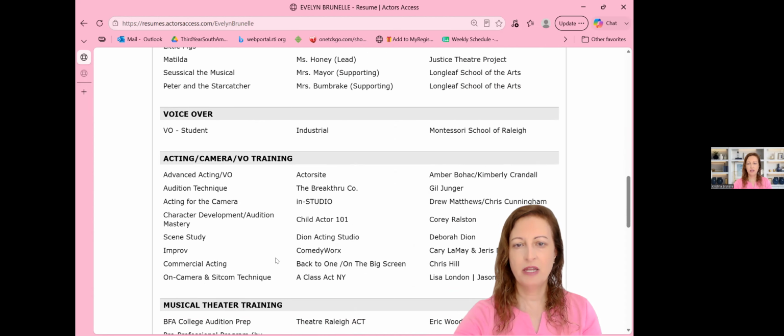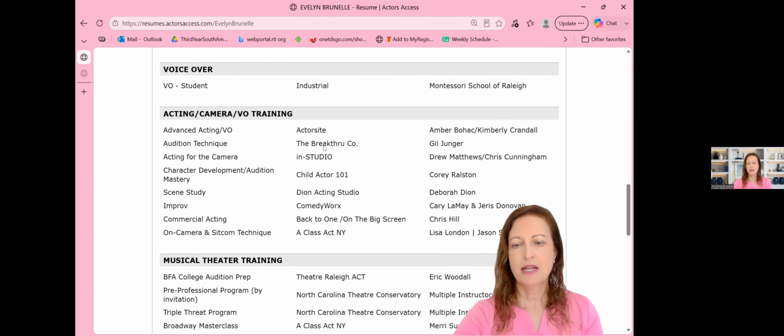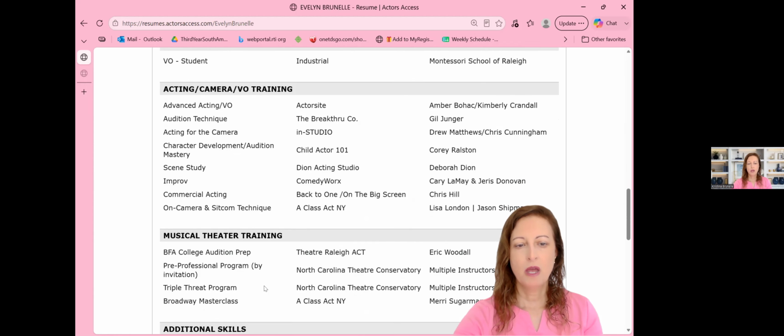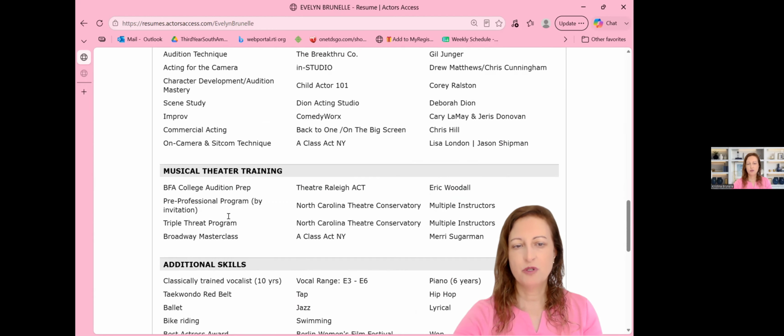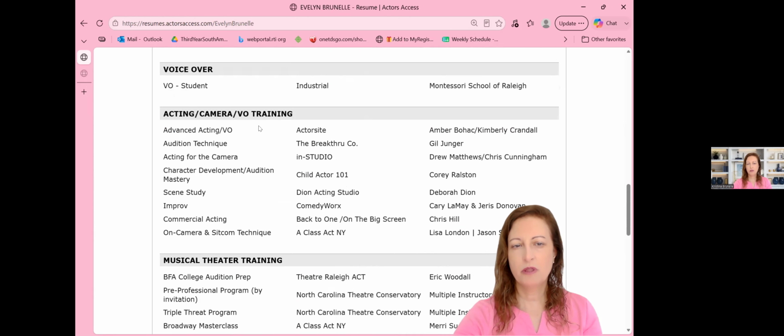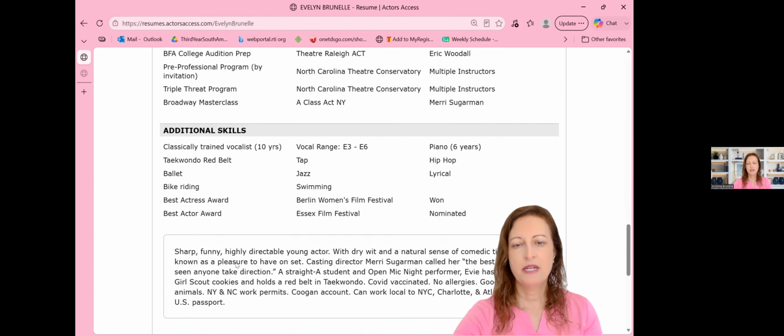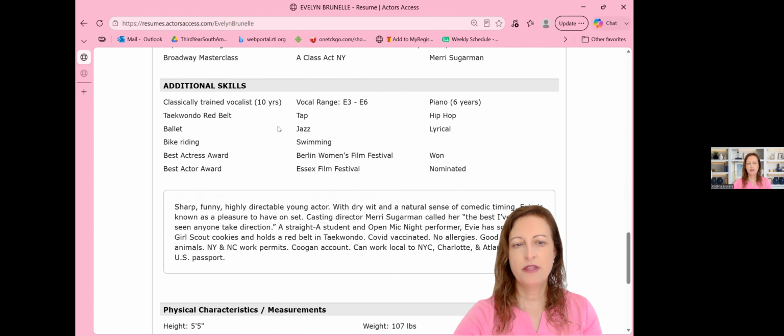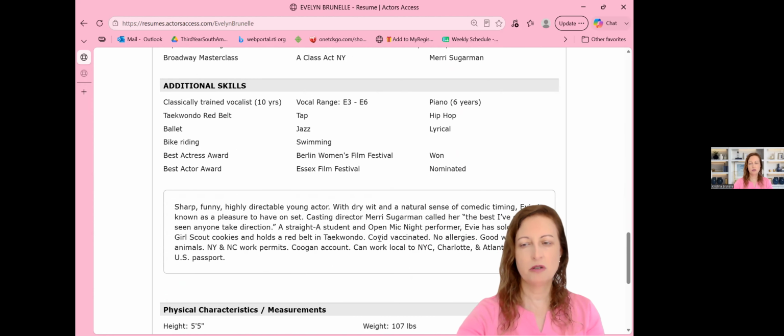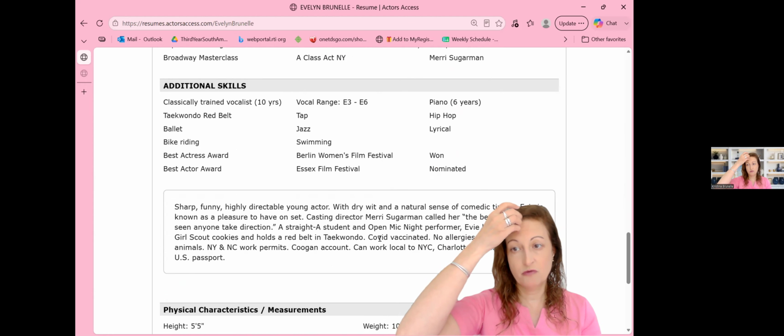And then if you have any voiceover experience, you're going to include that as well. And then any acting training, along with where they took it and who taught it to them. And if they have musical theater training, don't mix that with their on-camera training. Keep those separate. And then additional skills. So this is just to make it easier for folks to read.